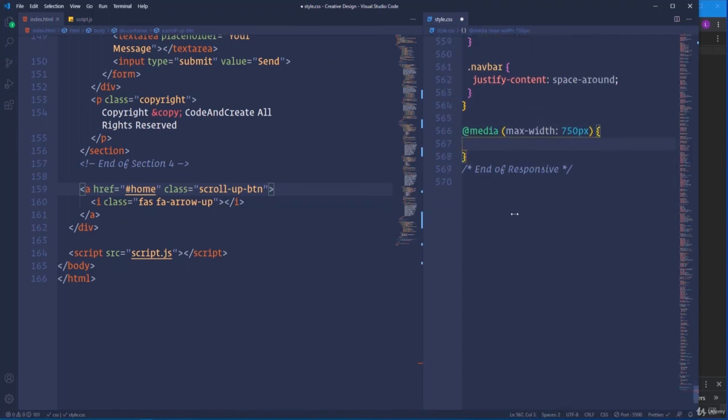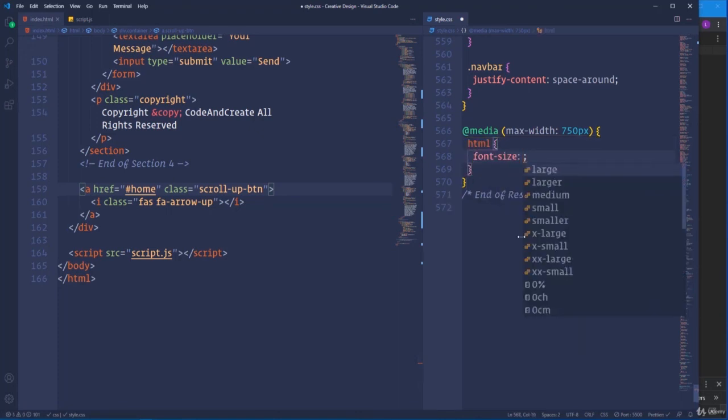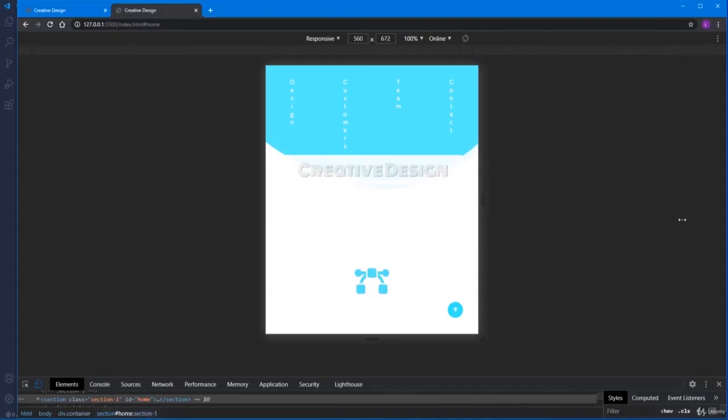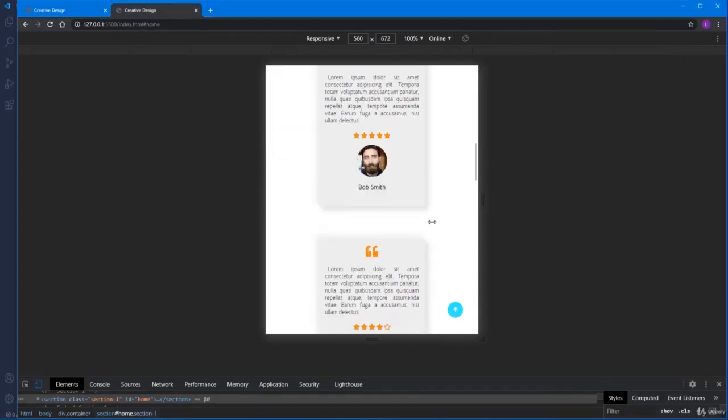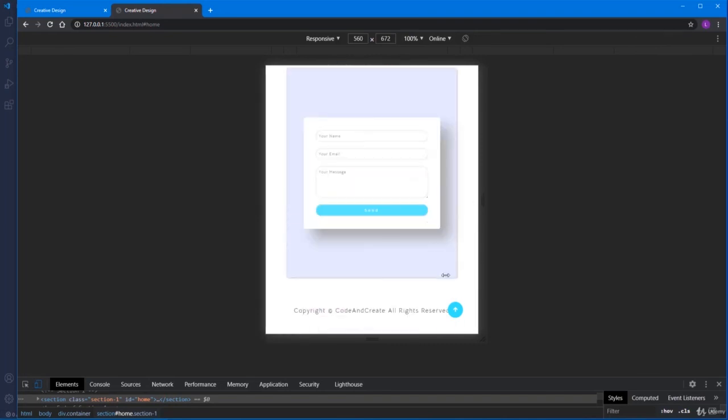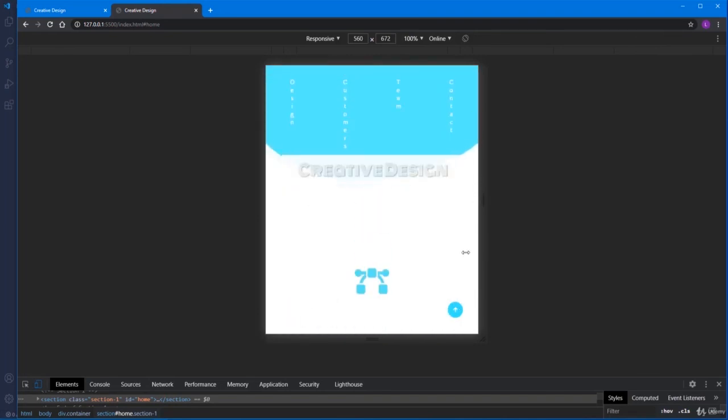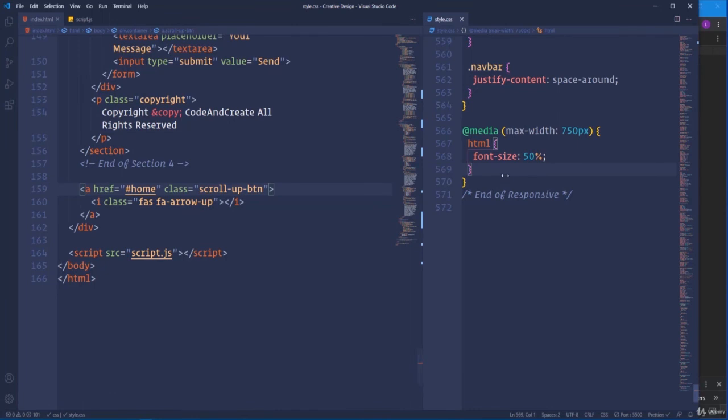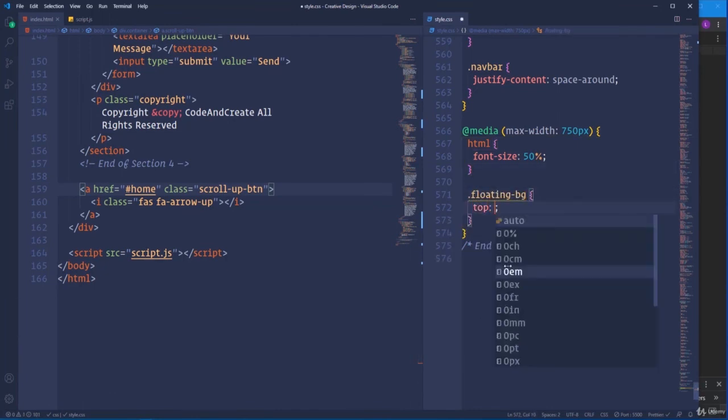So the first thing that I'm going to do on the breakpoint is to decrease the font size of the HTML element. Let's set it to 50%. Actually, it will affect all the elements. So as you can see, the sizes of the elements are decreased. Next, I'm going to move again the floating background a little bit down. So let's select it and set top position, in this case to -90 viewport width.